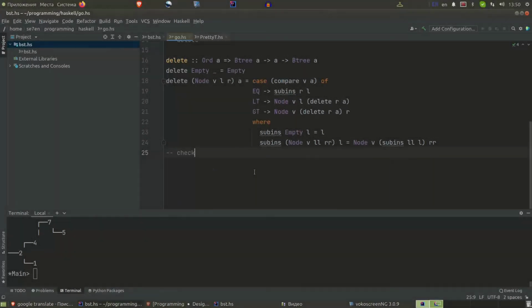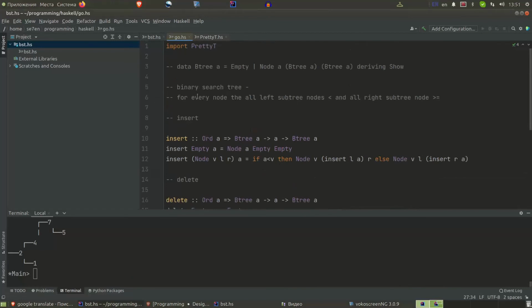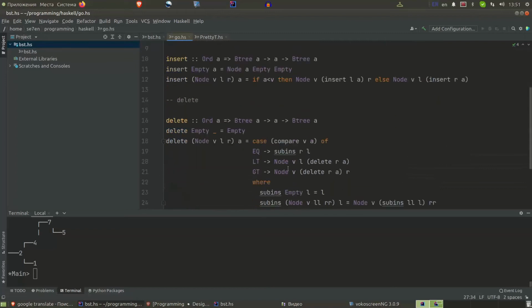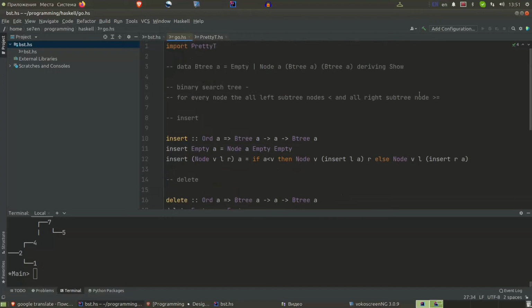And now let's implement the check function. So check function. Its type signature: it takes some tree of type A and produces a boolean. So is this tree a binary search tree or not. And of course we need an Ord type class constraint for our A, because we need to compare our nodes. And how can we implement this? So I want to do the implementation exactly like the definition, much closer to the definition. I found some implementations on the internet and they are so far from this definition. But I want to do this exactly like defined here.